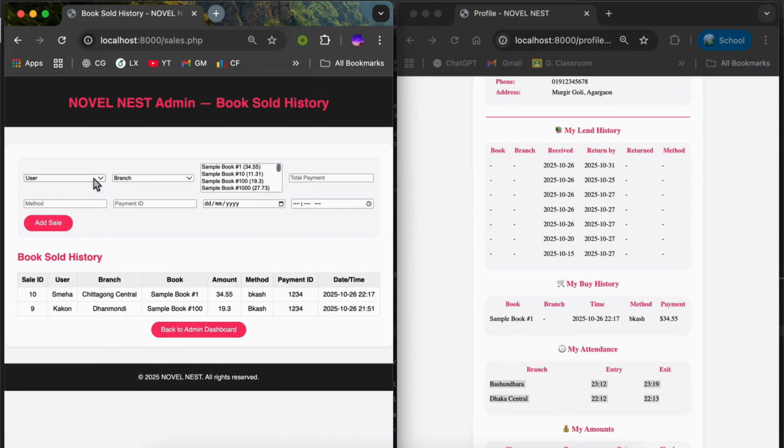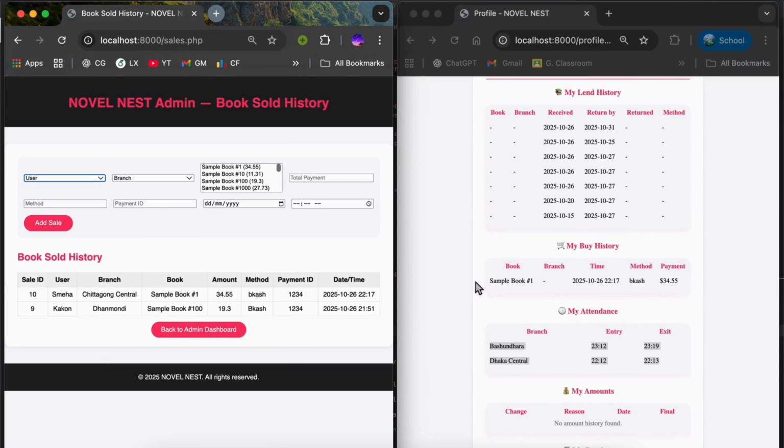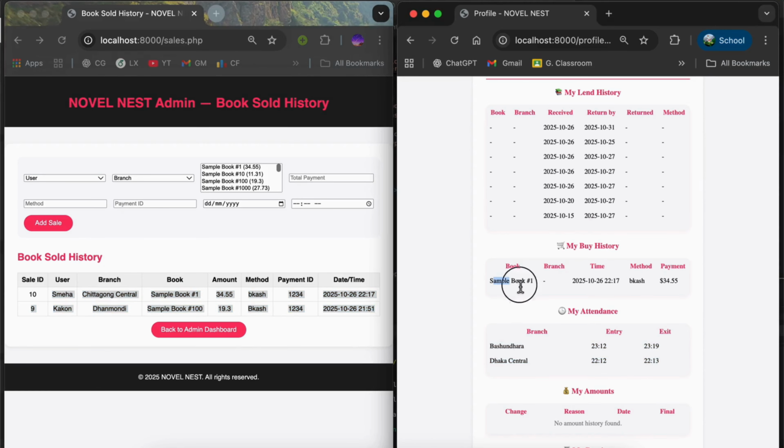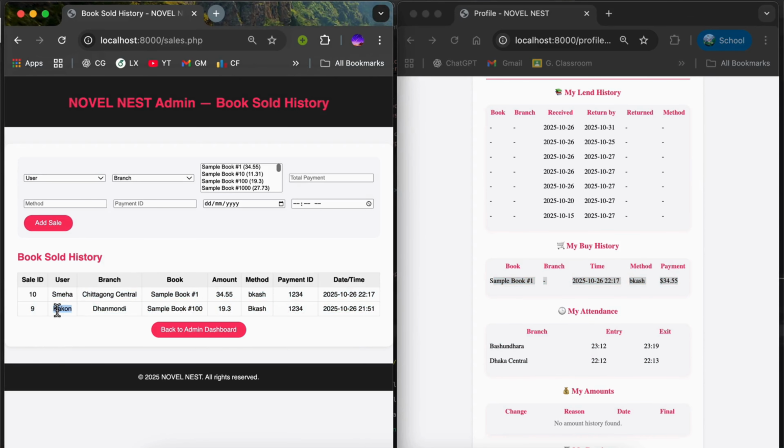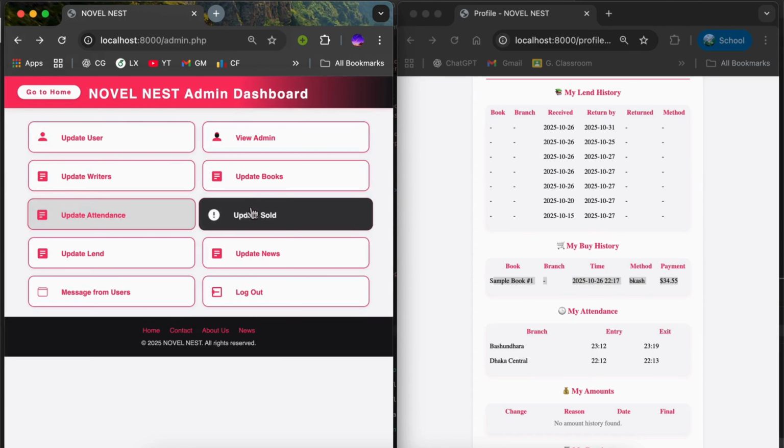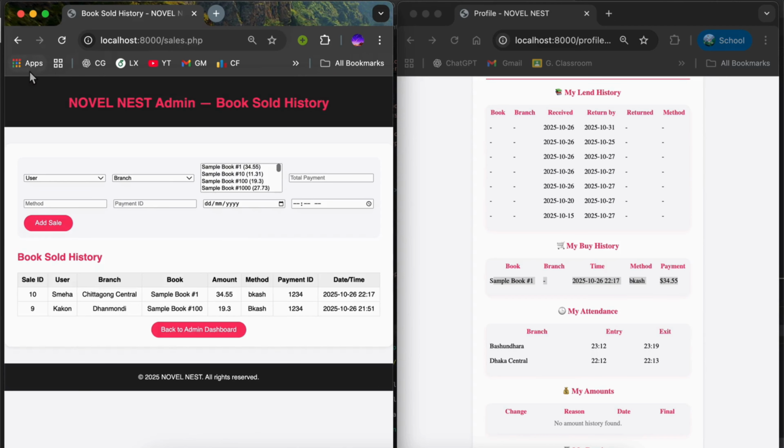Then update sold. Any type of sale can be recorded for any user. So you will have to give the user's ID here, then branch, book, then total payment, payment method, payment ID, and then time and date. Then this will be added to the database, and we can see the same thing here. You see two data here, but here is one because this is Sneha's data, but this is another person's data. That's why this is not the same.